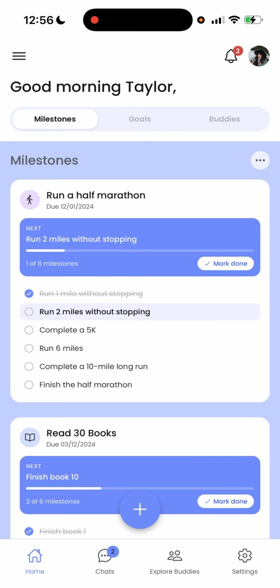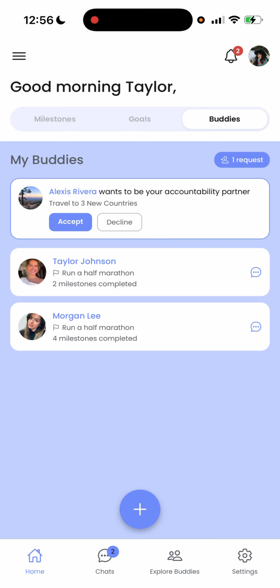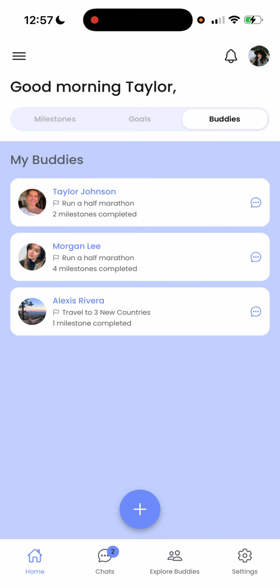And then all the way to the right, a significant part of this app is the buddies feature. So these are their current buddies. So they have a request here. Someone wants to be their accountability partner, and it displays which goal they actually have. So this one, for instance, is travel to 3 new countries. And you can also see that up at the top is a notifications area, and you can see that as well. So we'll go back and just accept that, just so you can see Alexis Rivera has popped up.